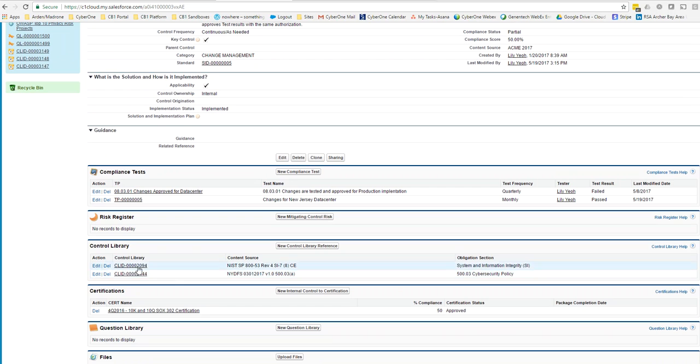The control library mapping is done on the control library side, so you don't have to do anything here in the internal control. The mapping is something that CyberOne is putting a lot of effort into, and hopefully we can help you dynamically update these sections as you identify your risk. We can help map it to all the different frameworks, or this is something in discussion that you can have with CyberOne so that we can put these mappings in your environment.